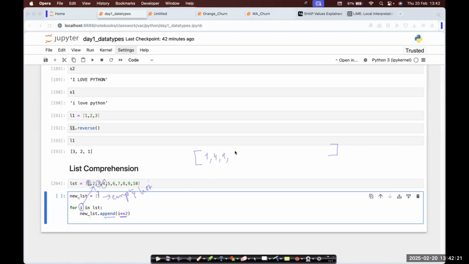I will be 4, append 4 squared. I will be 5, append 5 squared. I will be 6, append 6 squared, right? So I will be 7, append 49. I will be 8, 64, 9, 81, and this. So a new list will be created which contains all these values, which is what we wanted, right?